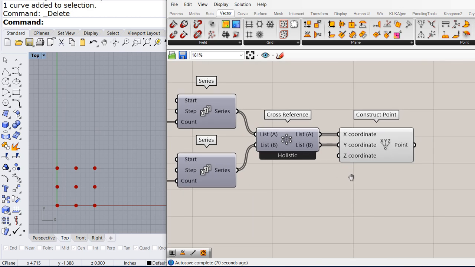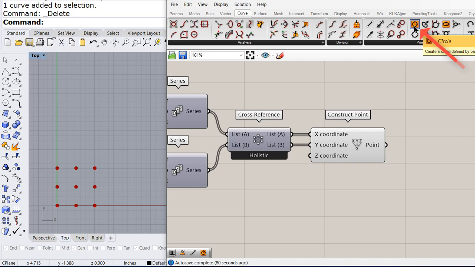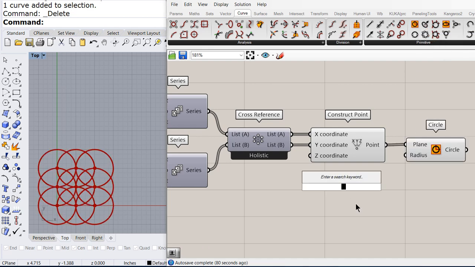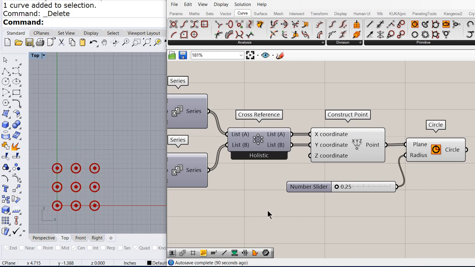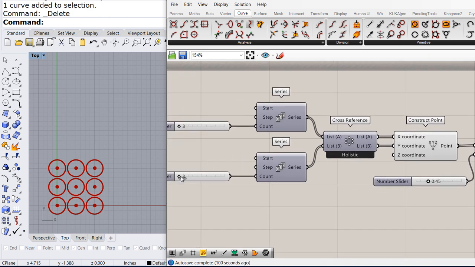Now, in each point, we're going to drag a circle. We're going to connect in each point a circle. Let us create a numeric slider, 0.25 to 1, and connect it to the radius. Move the slider. Now, let's change the values for the rectangular array.